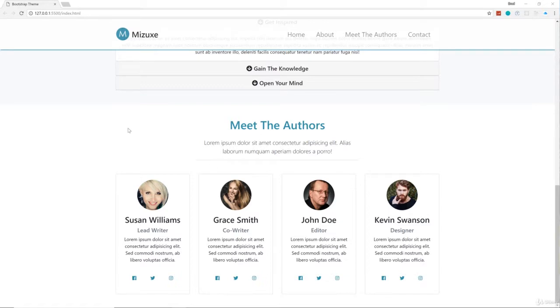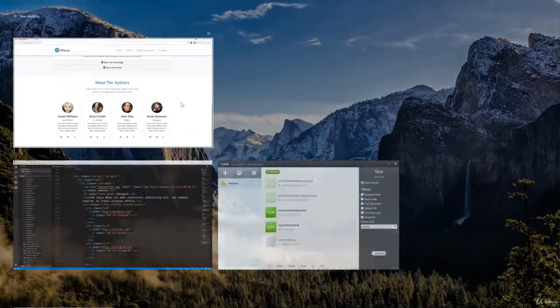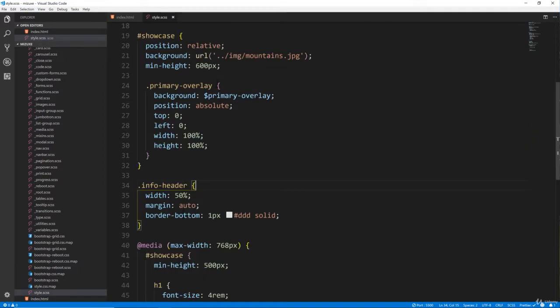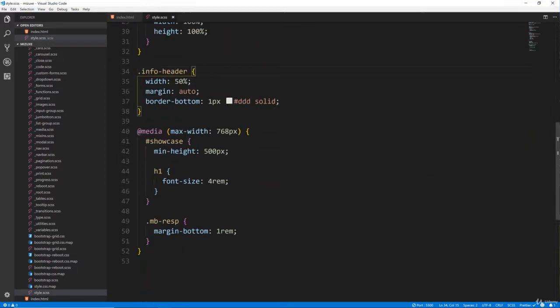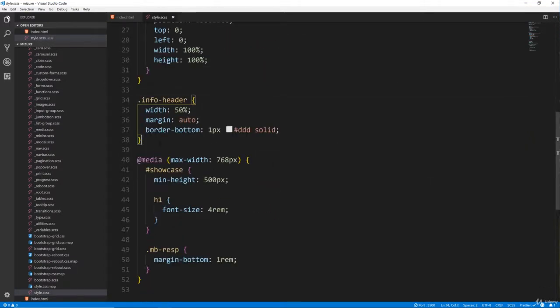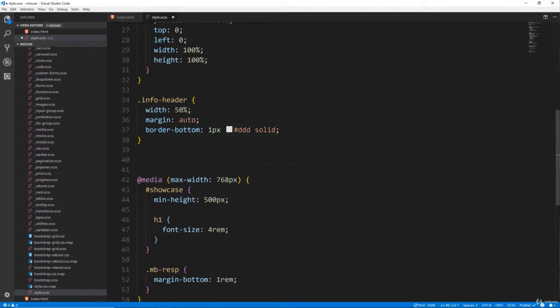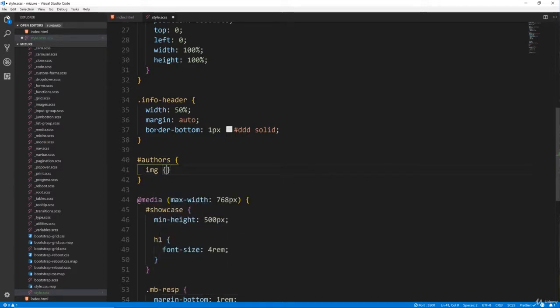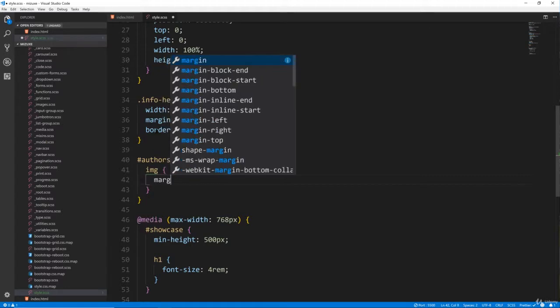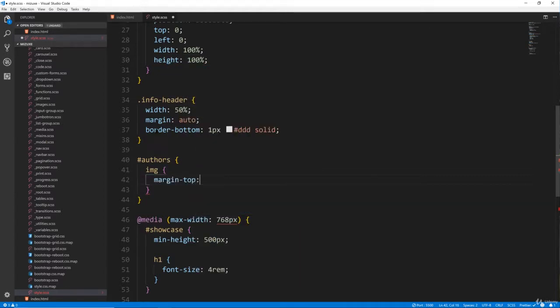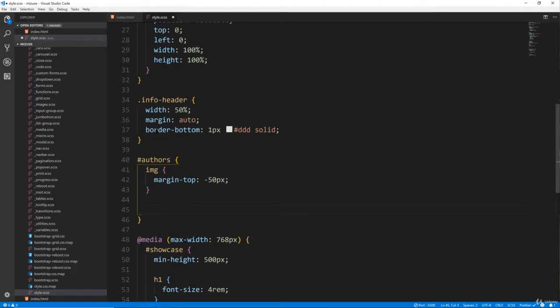Now what we're going to do is head over to the CSS and do a couple things there. Style.scss. And we're going to go underneath the info header. And we're going to add the author's ID. And let's target the image that's in there. And let's add a margin top. And we're going to add a negative value. We're going to say negative 50 pixels because we want to bring it up out of the box or out of the card. And then I also want a card hover effect.